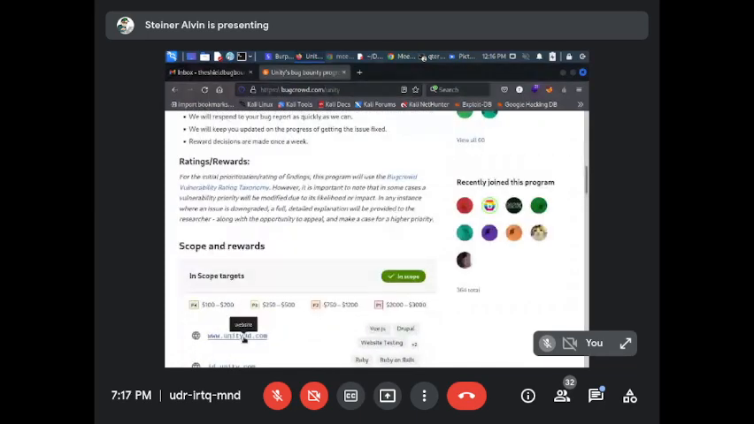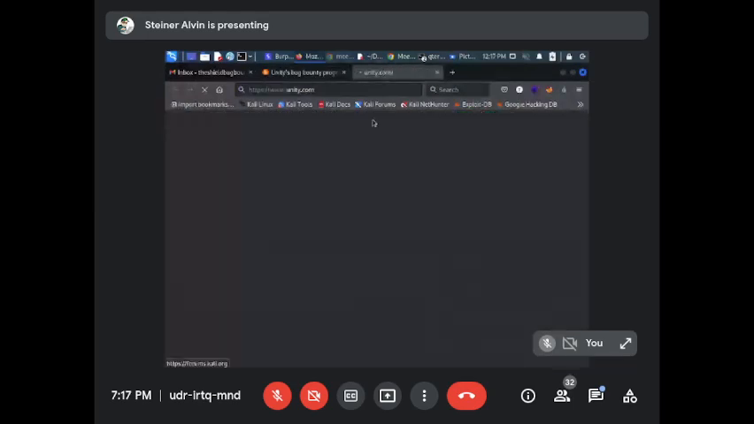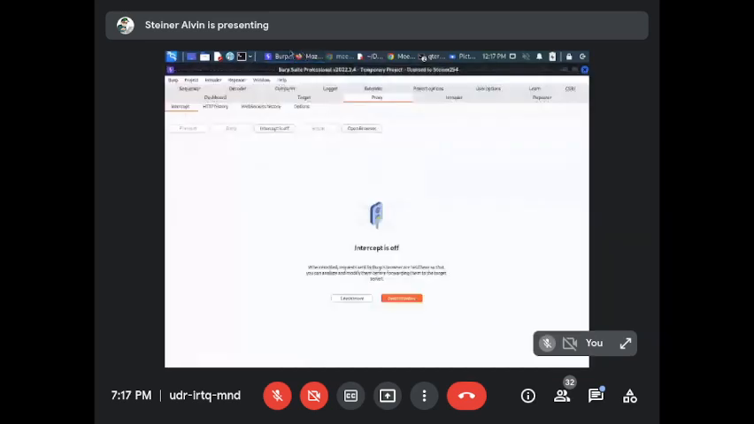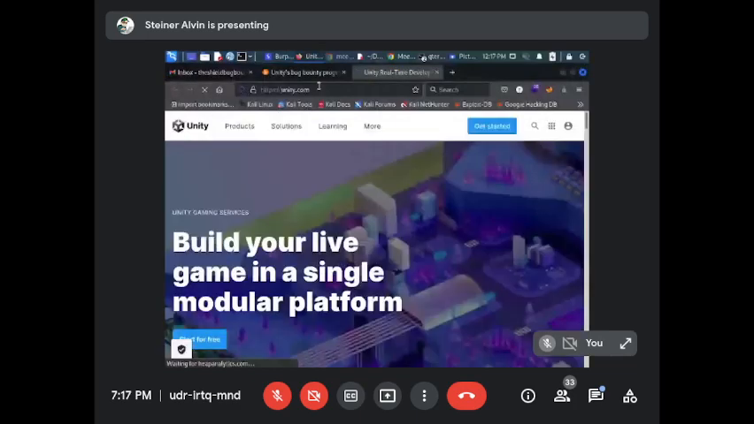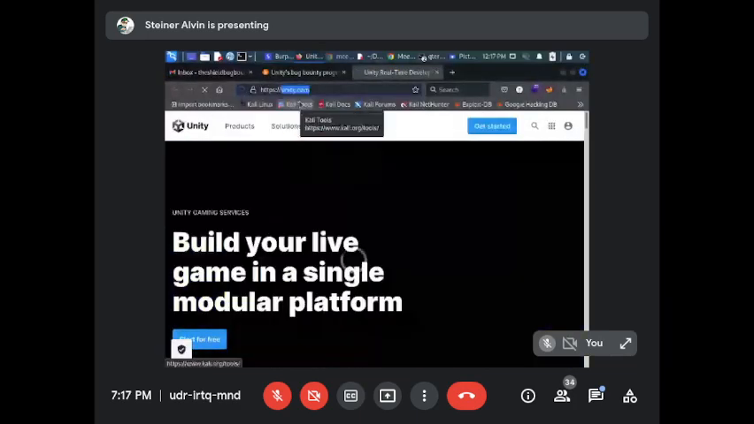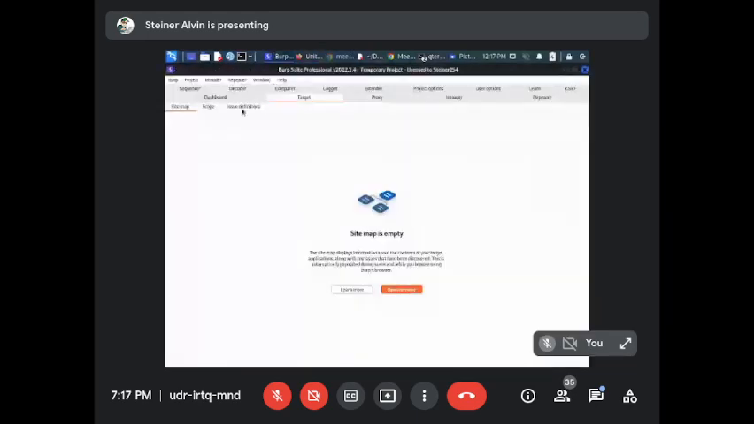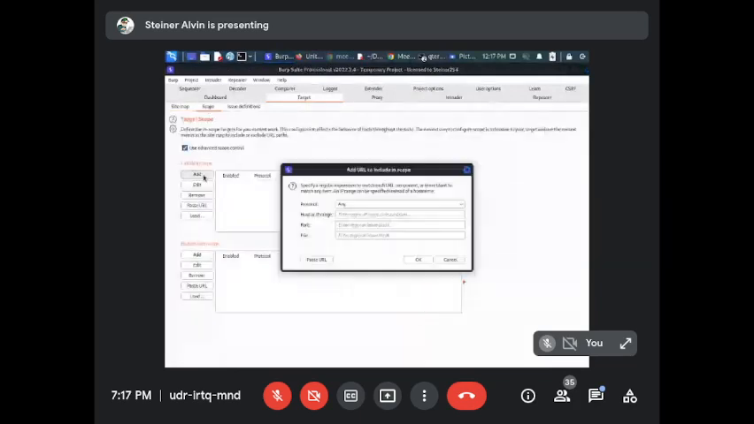Okay, let's have a look at the home page. In the background we are running Burp Suite, the Professional version. What I'm gonna do, let me restrict our traffic in Burp Suite so that we can only have a look at unity.com endpoints. So we go direct to our target scope.